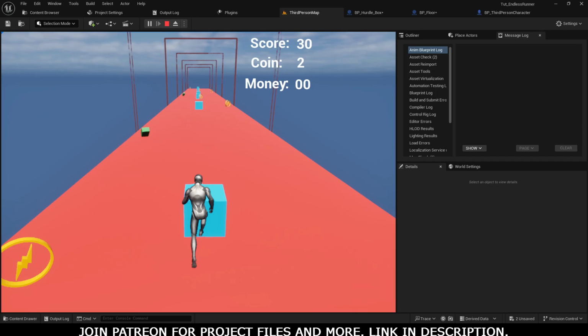Now in the next tutorial, I'm going to make the death ragdoll animation for that character whenever it collides with the box, and after that we're going to make the game over screen.